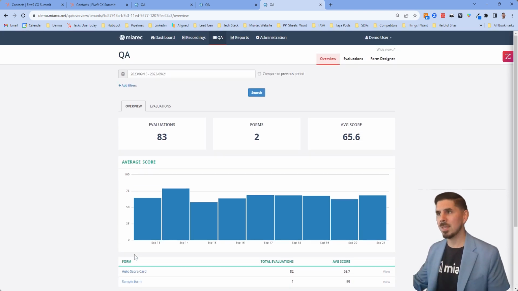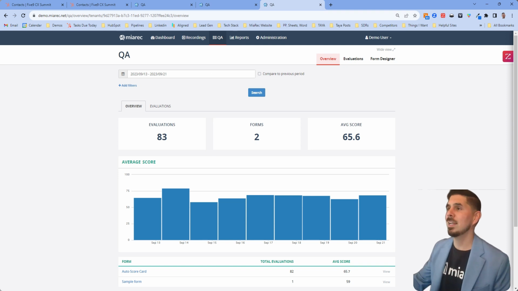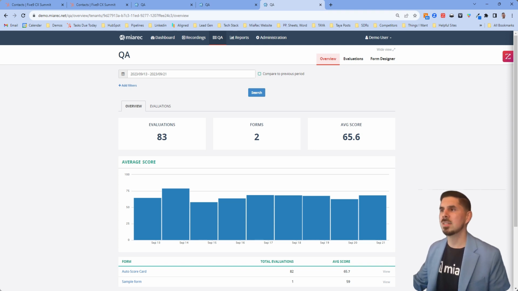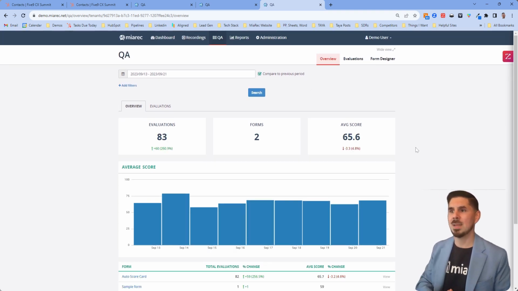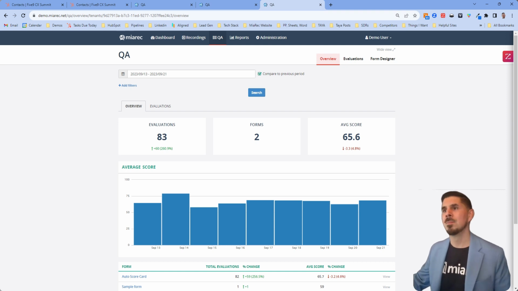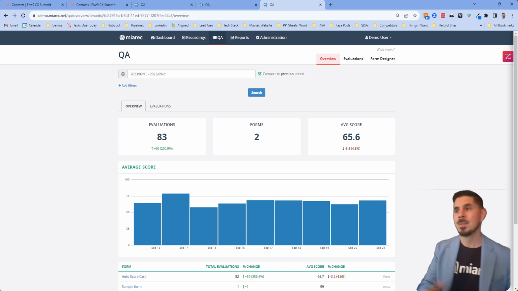Now, another couple things that are important to note here and really helpful is that every MiaRec QA dashboard has trend analysis available. So if you select this box here that says compare against previous period and then hit search, now you're going to get trend analysis based off the previous period, right? So, for example, if I have this time range set to a week, whenever I hit this, I'll look at the trend analysis compared to the last week, right? If I have a month selected, then it'll compare to the month prior, right?